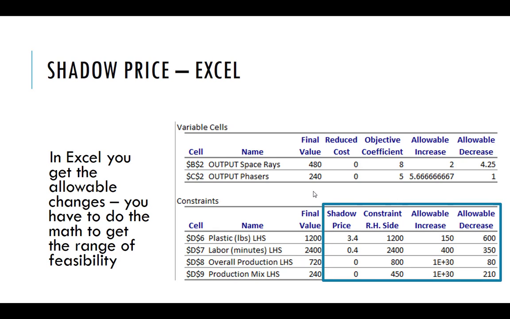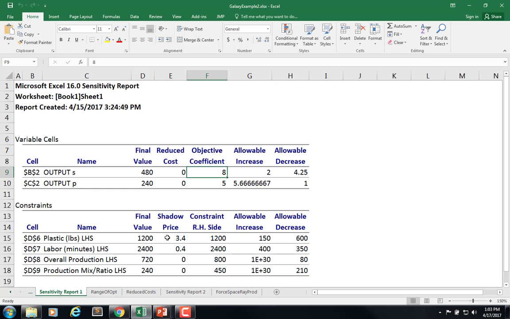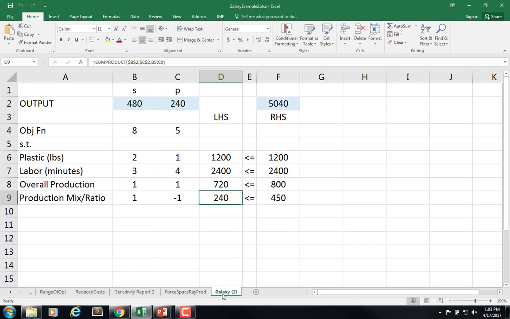So let's go do this. Let's go back to our spreadsheet and add 1 additional pound of plastic. Our profit should go up by $3.40. So let's see if I can find it. Here are our shadow prices and our allowable increases and decreases. Let me copy this one and put it at the end. I'm going to change this to 1201, and I think it's going to go up to $5,043.40 when I solve this.